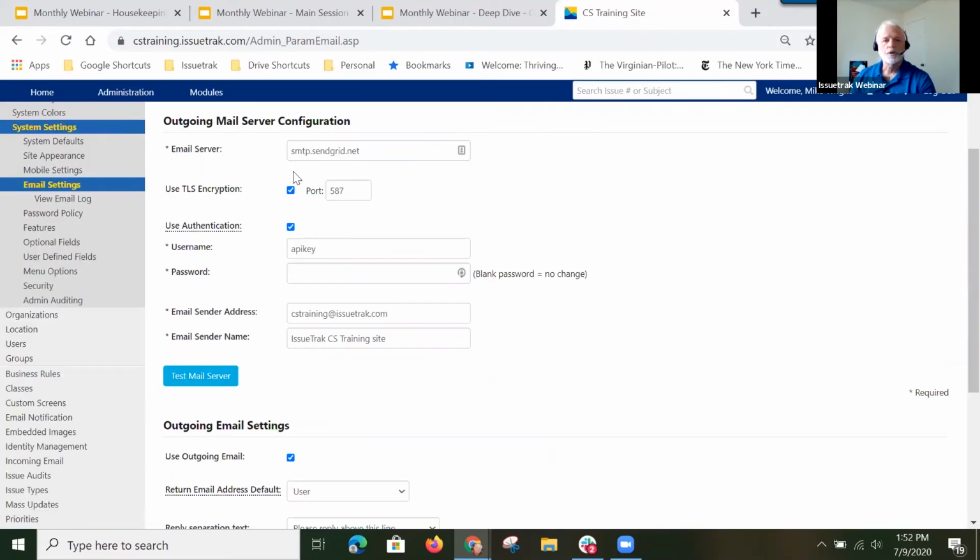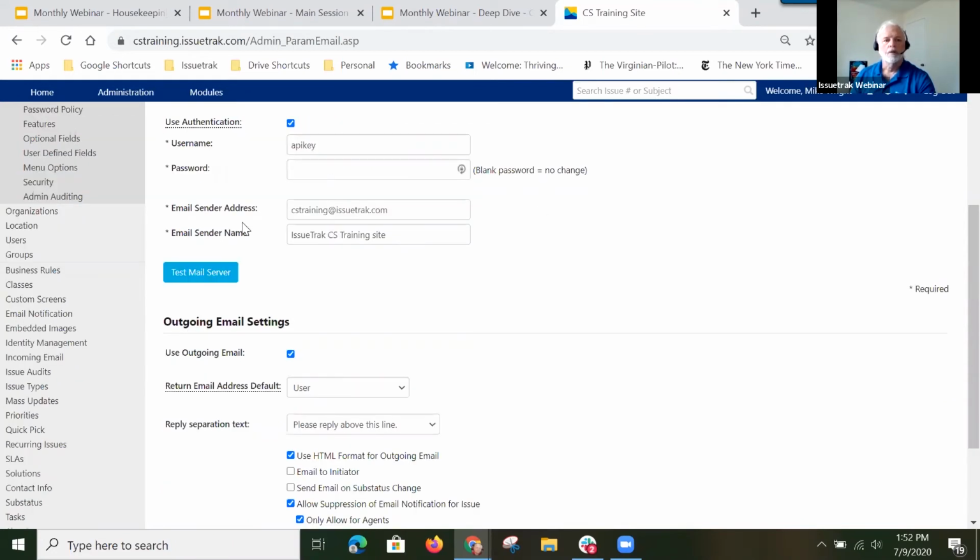Now, this is where the setup for the server is done. So your outbound, if you're on a cloud environment, don't touch it. We've got it covered. If you're on a premise environment, you probably have your settings in here. It tells you whether you can use encryption in here. It tells you what authentication method to use, and this is mostly for your premise customers. The email sender address is going to be the address that the issues are associated with. So when you send an email out from Issuetrak and you've just manually put in an issue, that's the email address that's going to show.